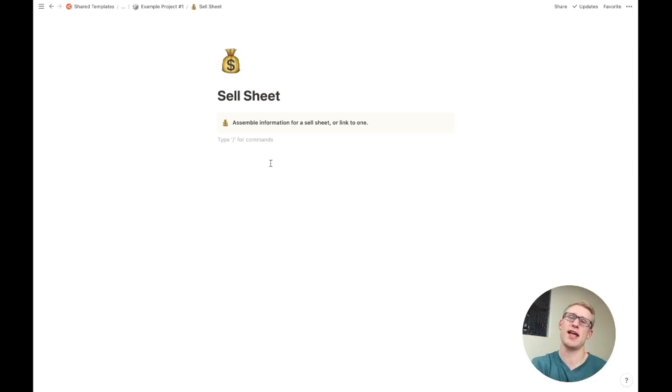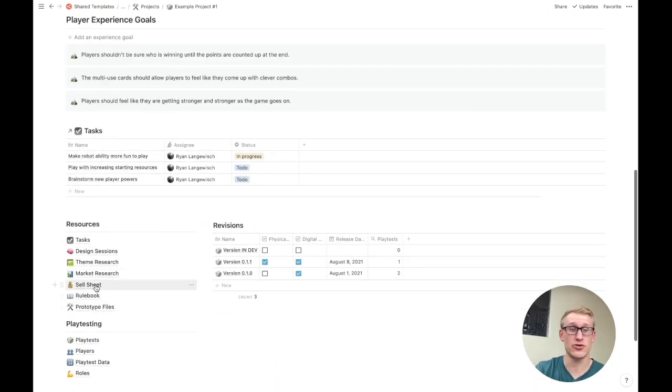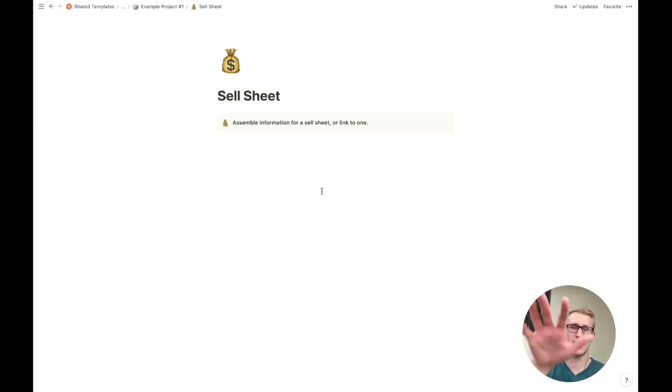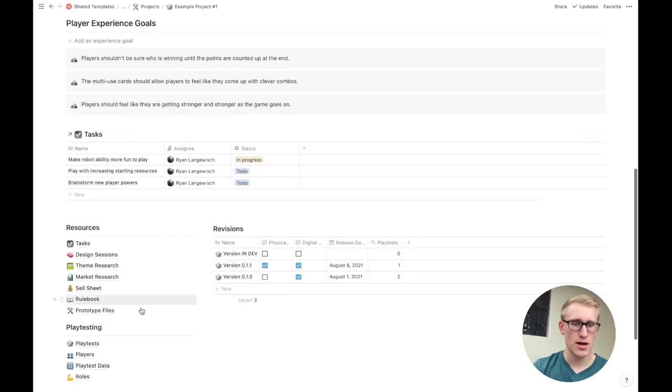Maybe you want to do your sell sheet in Google Docs. You could just put a link here to it, so at least you have access to it from this spot. But that's something that you could do here. You could also take advantage of the fact that Notion lets you make templates. You could make a template specifically for sell sheet so that when you come into here in a blank project, it already has kind of a layout for how you like to do your sell sheets. Just ideas.